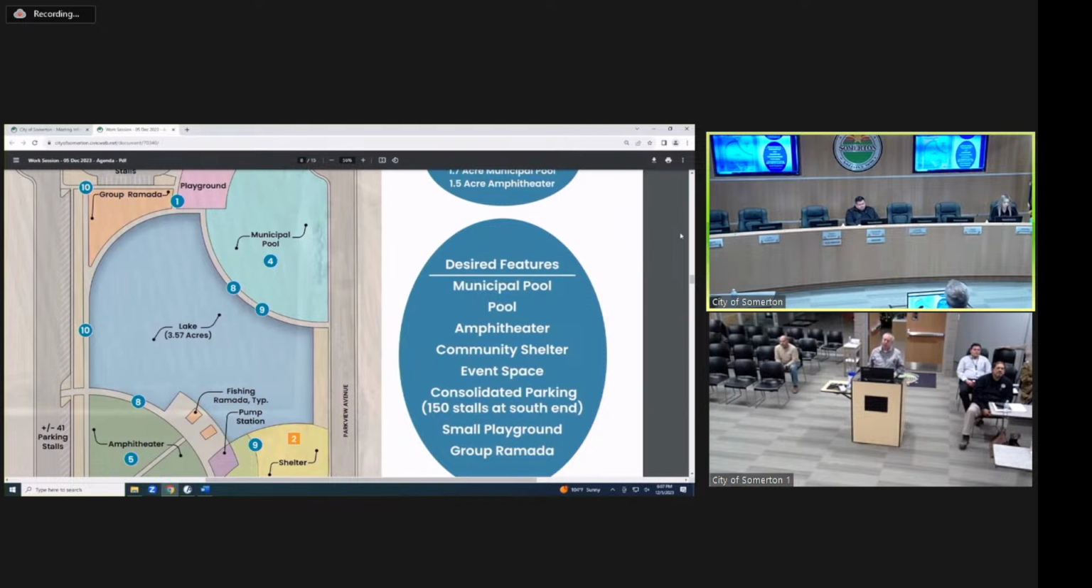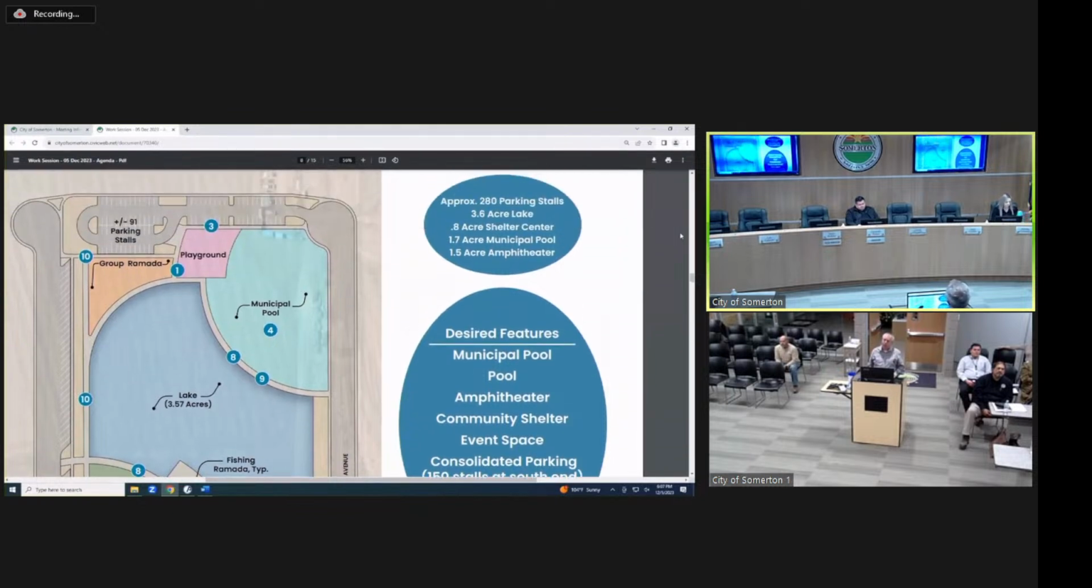So if we go up to the very top there, I want to show acreages. So the lake acreage is 3.6 acres. We needed 3.5, so we're okay there. We've got almost an acre for the shelter center. That'll accommodate 5,000 square foot, all the way up to potentially a 15,000 square foot, whatever you guys decide. The space is there, right? We're holding a space for it. We're not saying that it's going to be a shelter this size. We've got 1.7 acres for a municipal pool and 1.5 acres for an amphitheater.